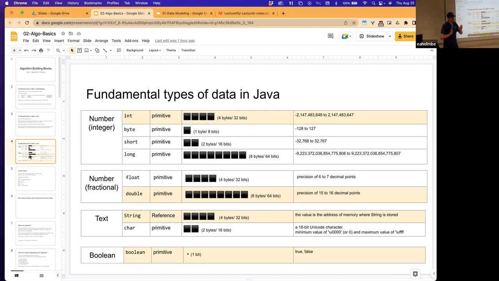Like I said, there are 3 primitive units of data that exist, not just in Java, not just in programming languages, but in the way that we describe things using mathematical models: numbers, text, and Booleans. Numbers I can subdivide into integers or floating points, or fractional values. Then we have our text, which is just text. And then we have our Boolean value.